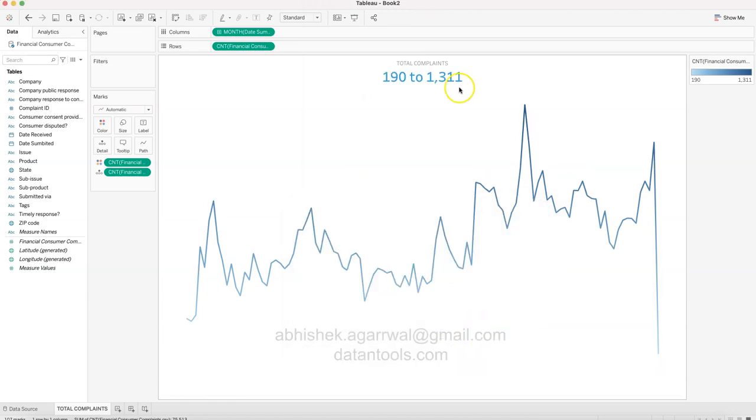and okay. So what you are getting over here, 192 to 1311, is based on the timeline that we are using over here, and that's what we have used in the detail. That's the reason it is showing us from 190 to 1311, but we need to correct that.